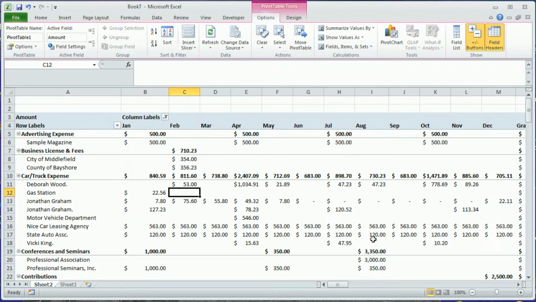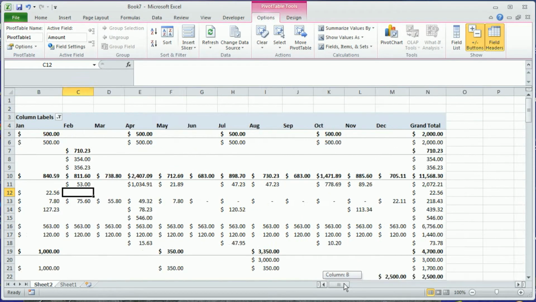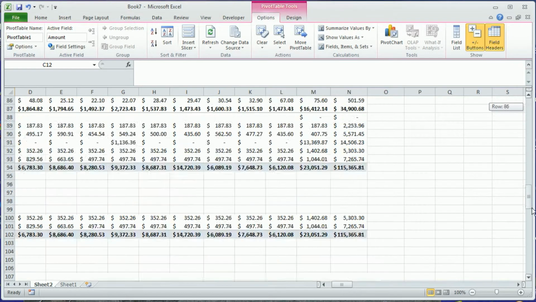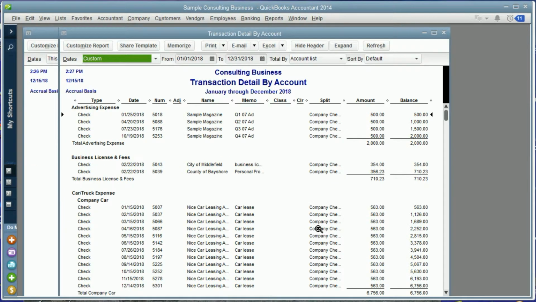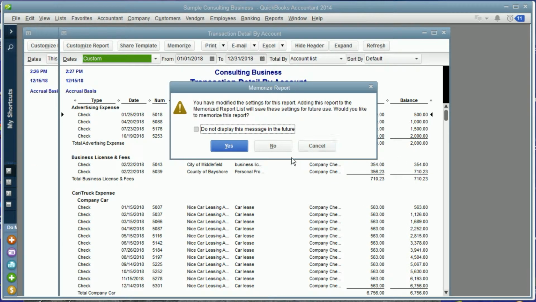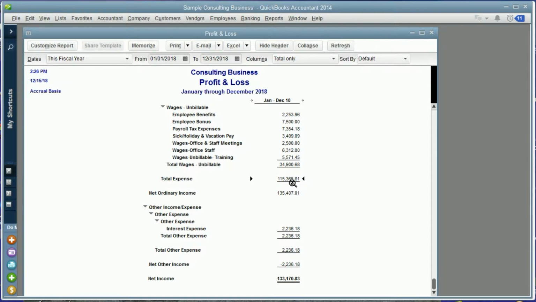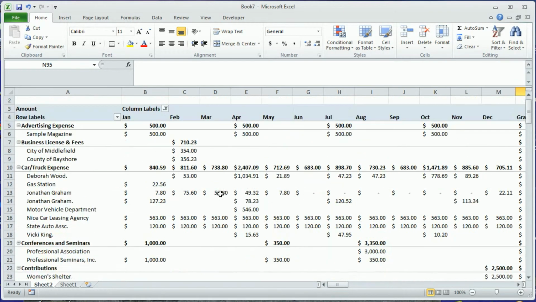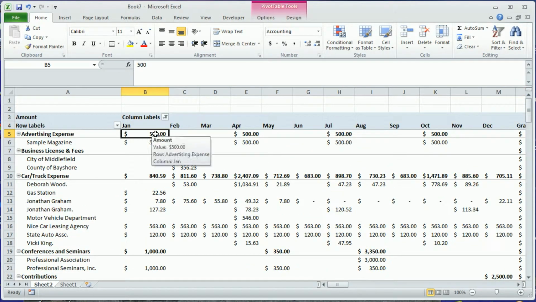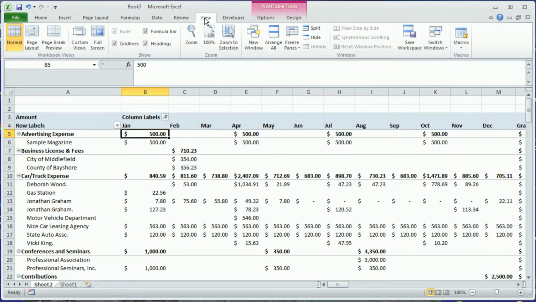and that's it. So now let's go to the bottom of the data and we see that the total is $115,365.81. Go back and look at the P&L. $115,365.81.